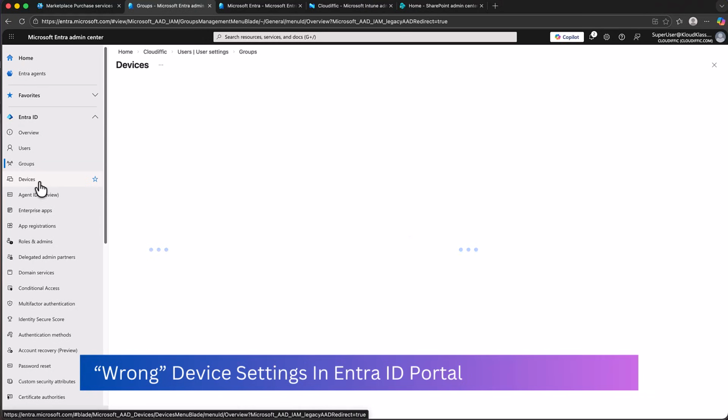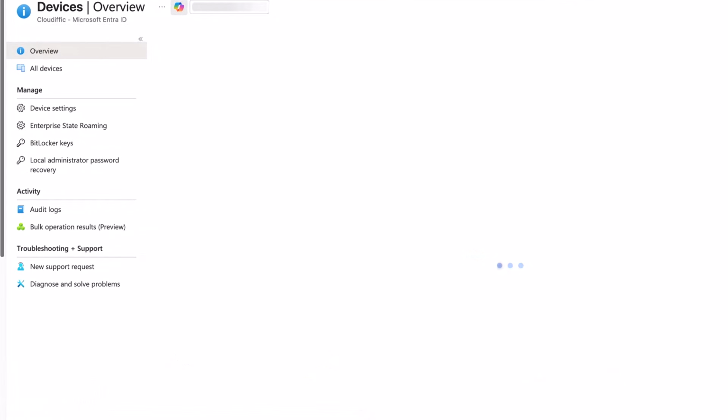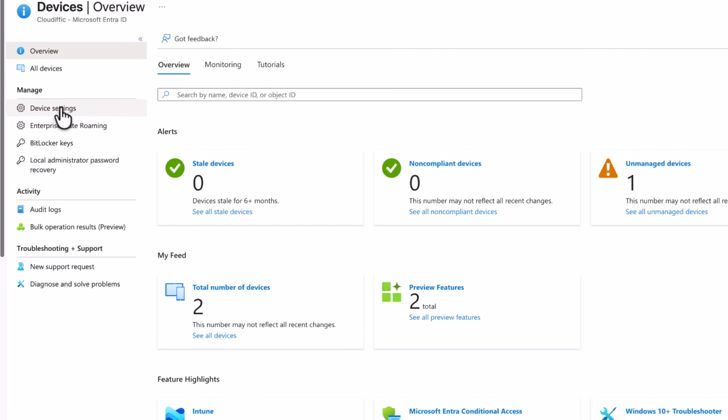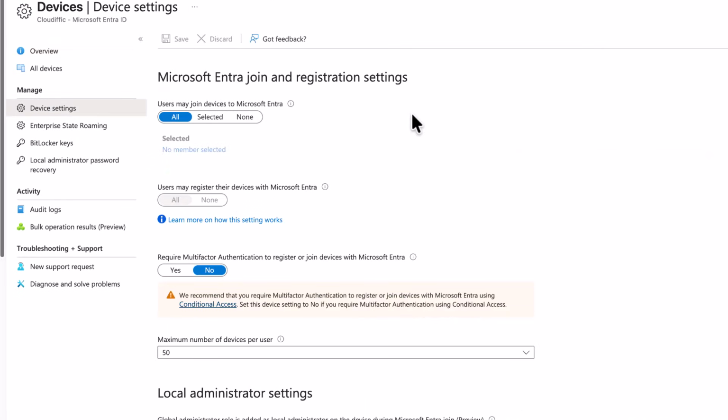Let's wait for the settings to load. And within devices, let's click on the device settings within manage. So the first option, users may join devices to Microsoft Entra, is set to all. That seems to be okay. I mean, we want users to be joining devices in a controlled manner, of course, by satisfying MFA or one of those control planes. Next one, users may register the devices with Entra ID.